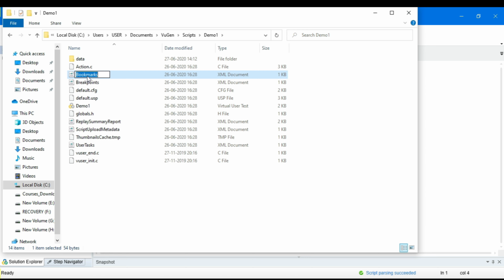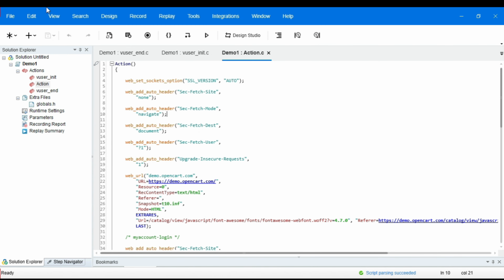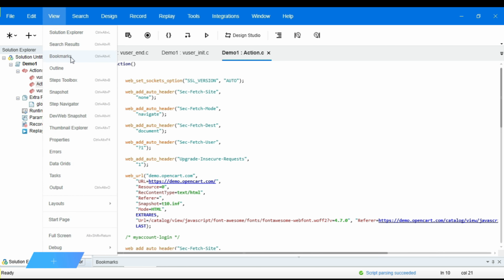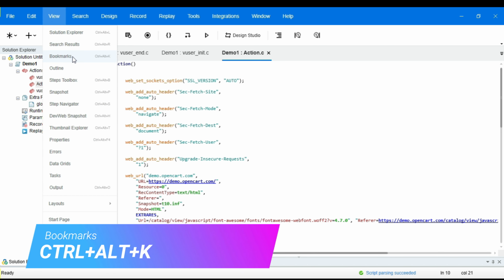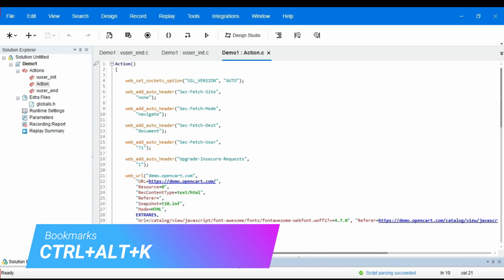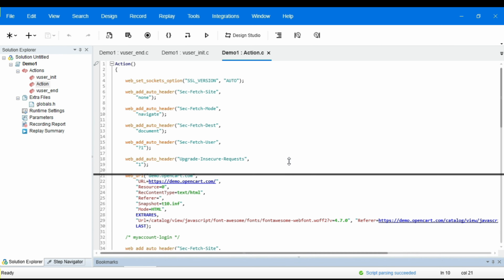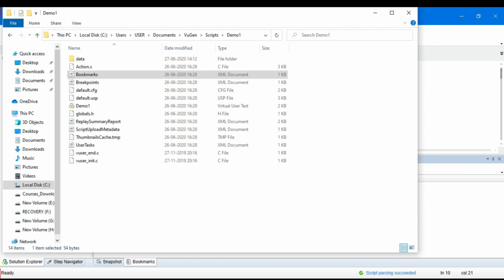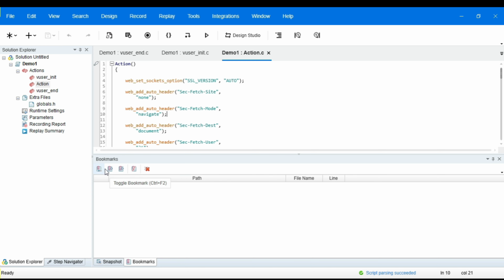Bookmarks can be created, toggled, and deleted in the bookmark pane. Here in your VUser script, you can see the bookmarks. So whenever you insert a bookmark in your script, you can view it in your bookmark file that is created in your VUser folder. Here you can add a bookmark, toggle a bookmark, or you can see the previous bookmark, the next bookmark, you can delete a bookmark. And this option is to delete all the bookmarks.